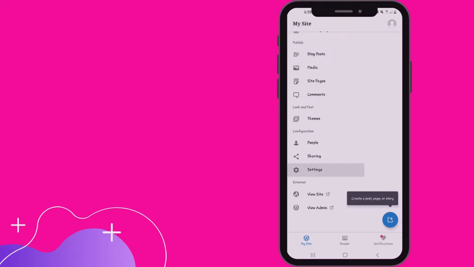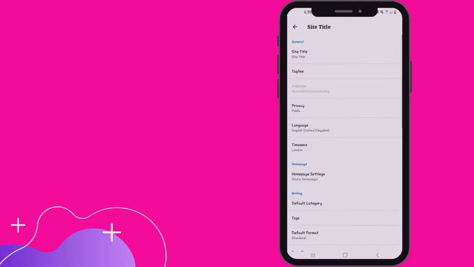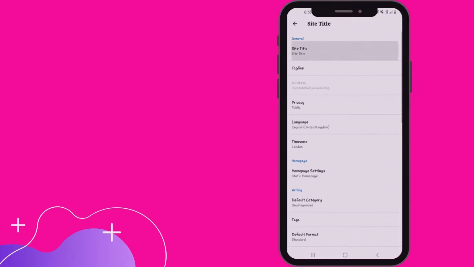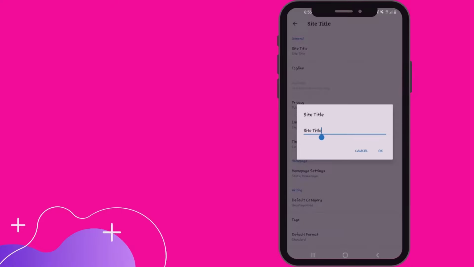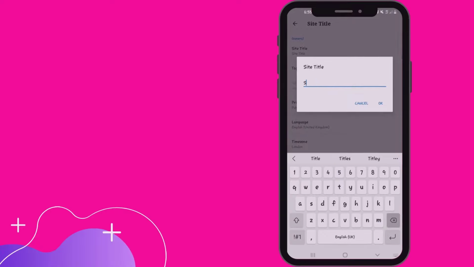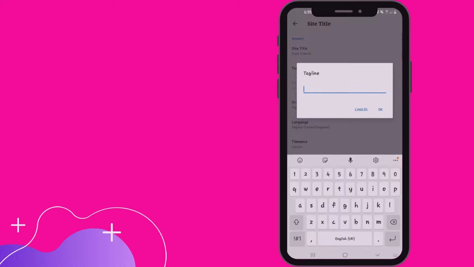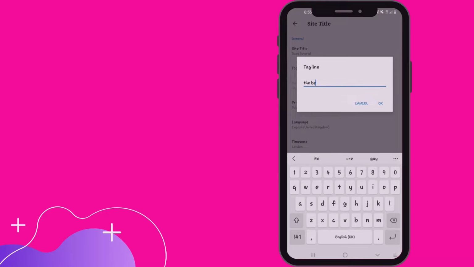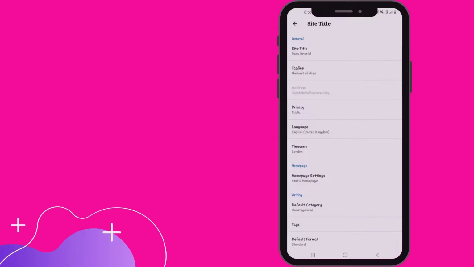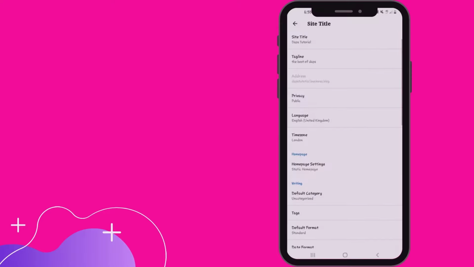So from here you can go to sharing, you can go to your settings, you can go to people, site title. You can add your site title. I can just call it dapps tutorial. Okay, so I want to add a tagline. My tagline will be the best of dapps. Okay, so my address is there.